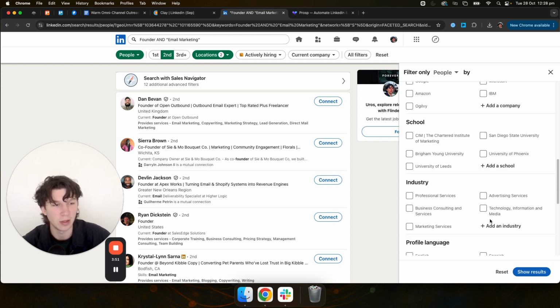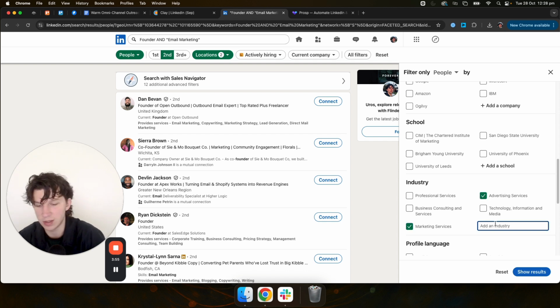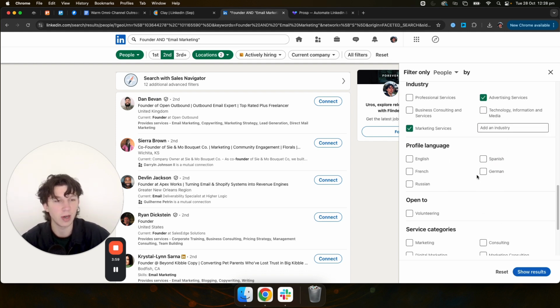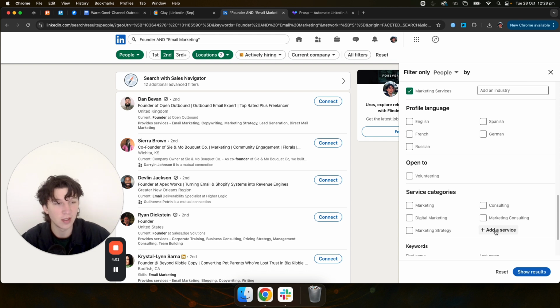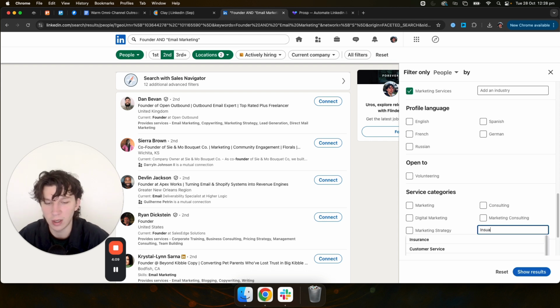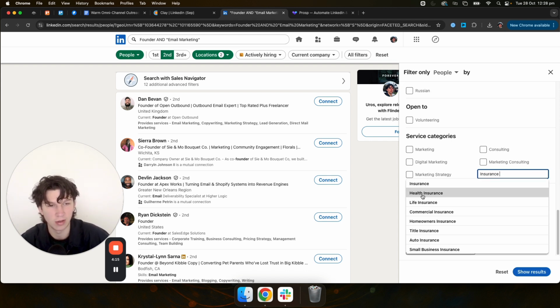Then, industry, you can go advertising services, marketing services, business consulting services or whatnot. So that makes it even more granular. Profile language, of course, and then service categories is also quite cool. So if you're in a very niche industry, like for example insurance, you can literally make sure these leads are granular even in a normal LinkedIn search. Because look, insurance, health insurance, life insurance, commercial insurance. Let's say you're in real estate.